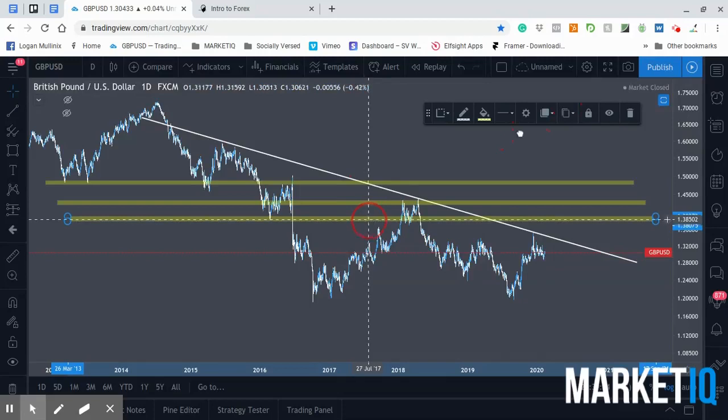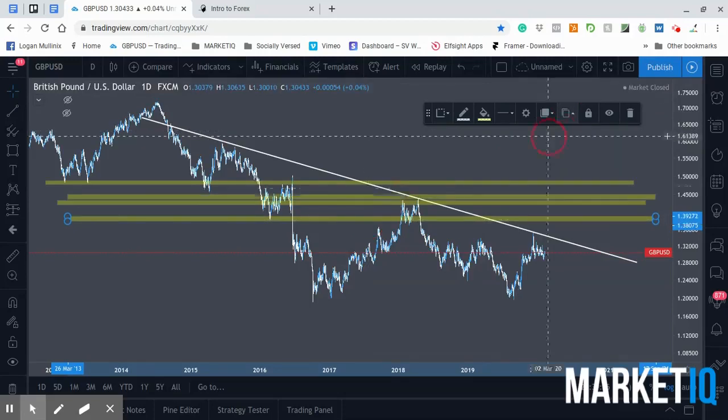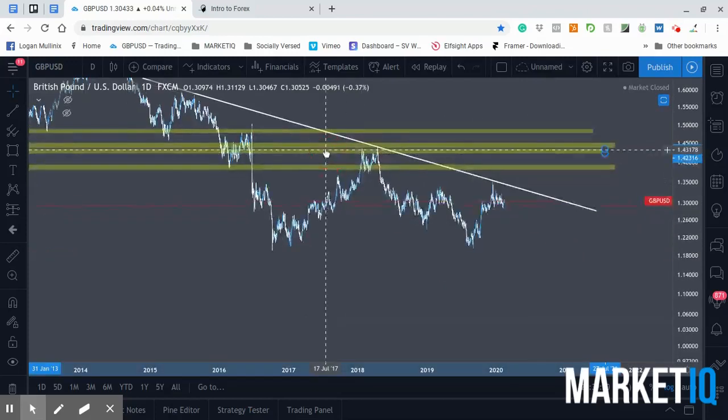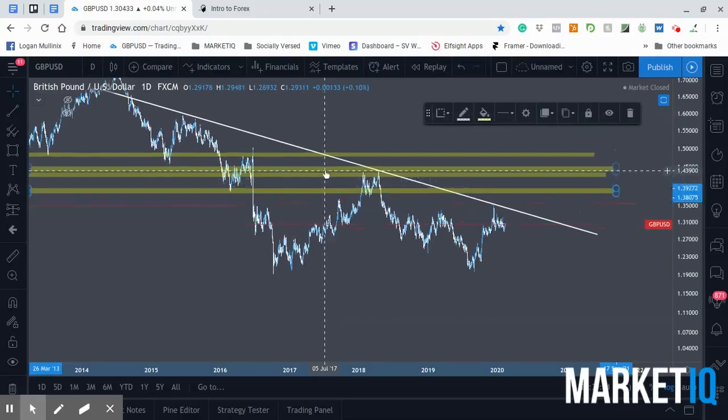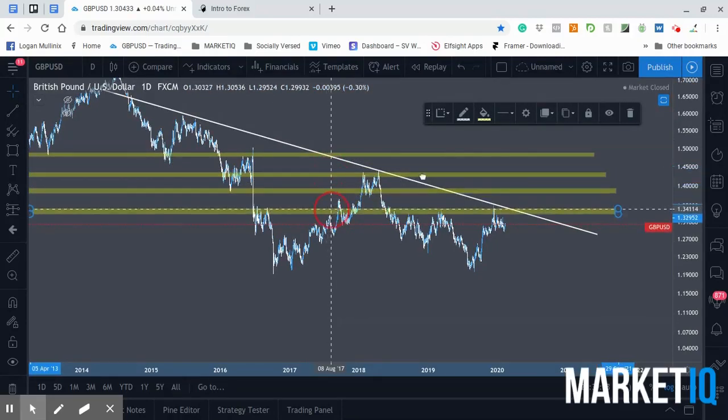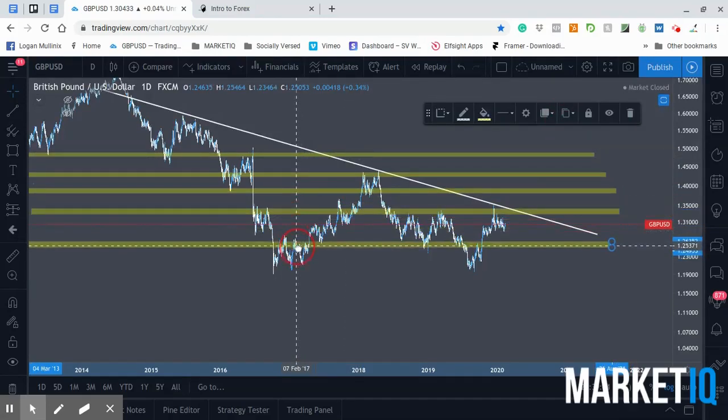Now all I'm doing is just marking up different zones on the daily time frame, and what we're going to do with top-down analysis right after this is move our way down. So let me grab this zone real quick. I'm going to keep marking it up, finding new zones, finding new trend lines. I like that zone right there.